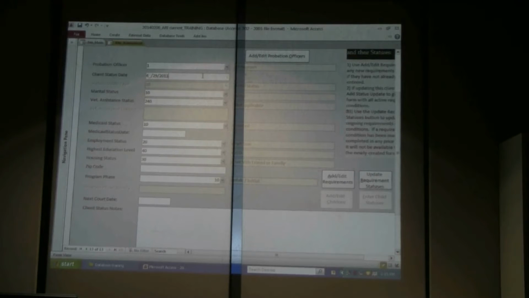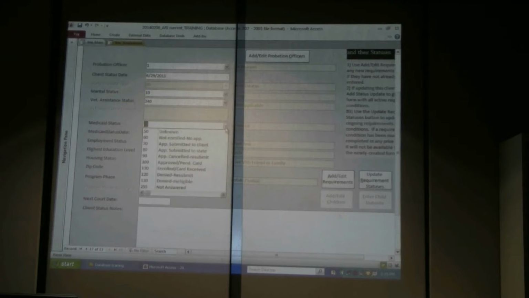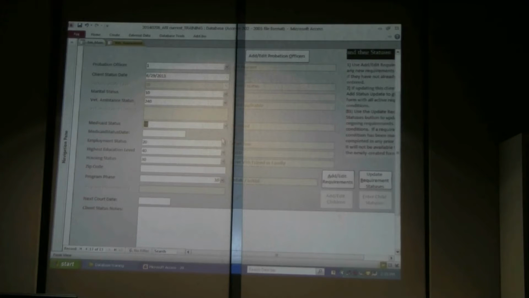So all this other information here is tied to a specific date. You'll see here we've got the client status date. This is the date that all of this other information is current as of. So their marital status, as of June 29, 2011, this person was single. As of that date, their veterans assistance status is not applicable. Probably they're not a veteran. Medicaid status, as of that date, they were enrolled in Medicaid. Employment status, as of that date, they were part-time. Had a GED, were living with family, and we're in the intake phase of their program.